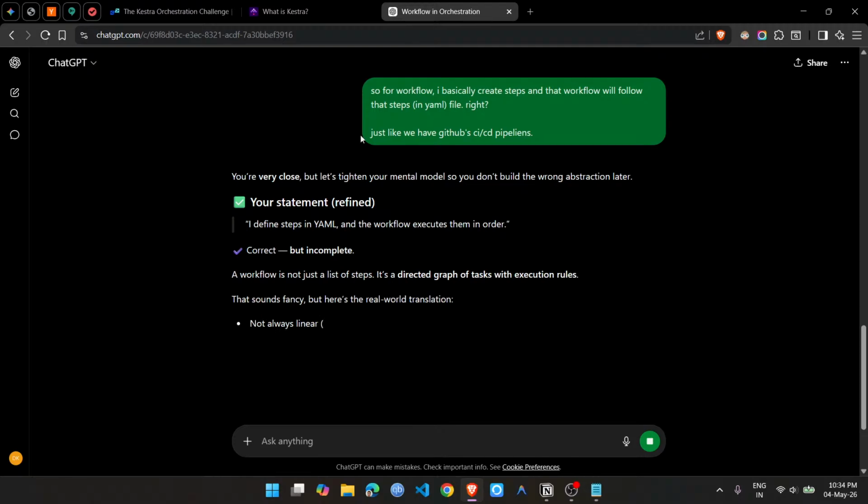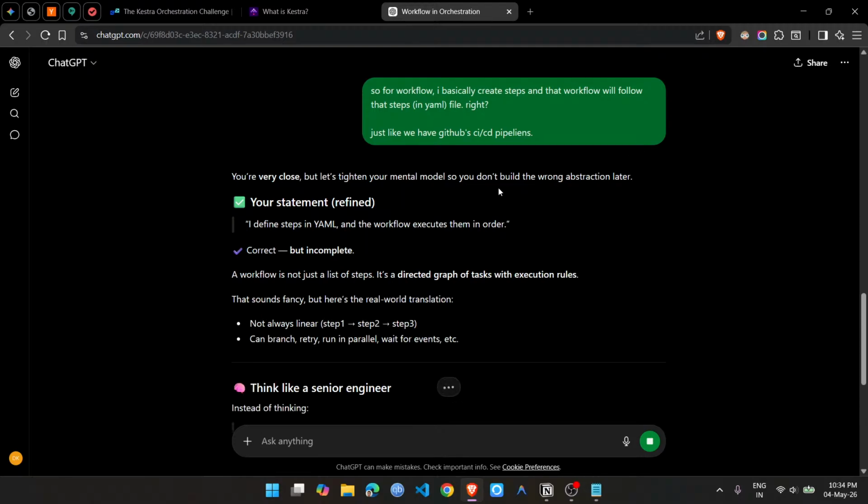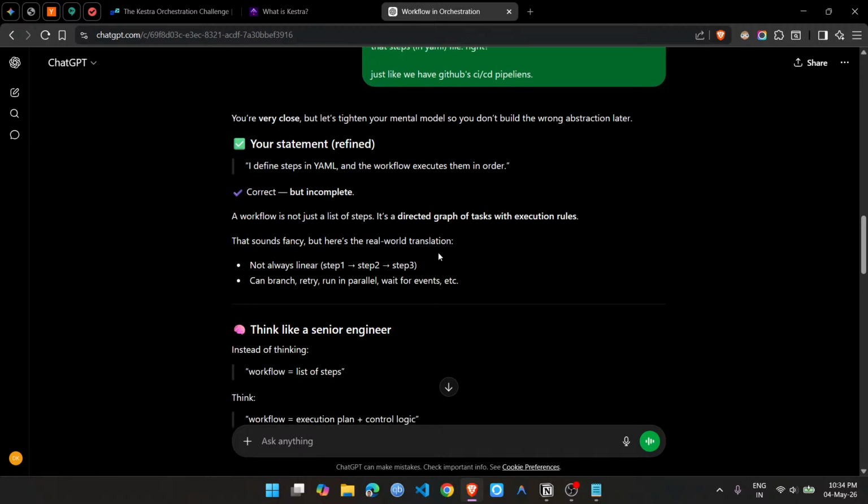Yeah, very close, but let's tighten your mental model so you don't build the wrong abstraction later. I define steps in YAML and the workflow executes them in order. Correct, but incomplete. Why? A workflow is not just a list of steps, it's a directed graph of tasks with execution rules. That sounds fancy, but here is the real-world translation. Not always linear. Step 1 to 3 can branch, retry, run in parallel, wait for events, etc.